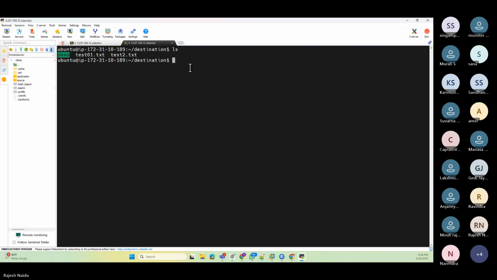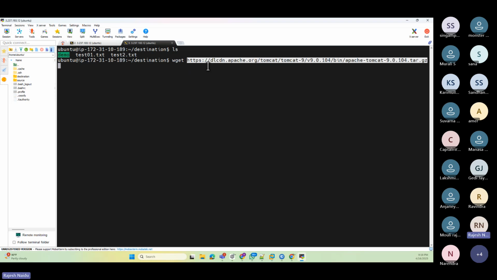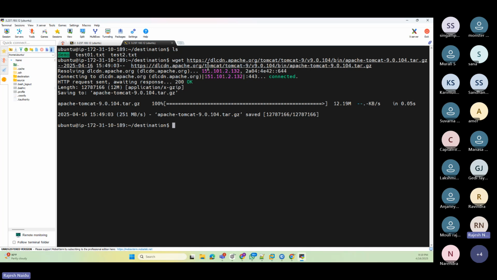How? The command is wget. Type wget, copy and paste that address, and hit enter. Now it will download. Now type ls. See, this file is downloaded successfully from the internet.